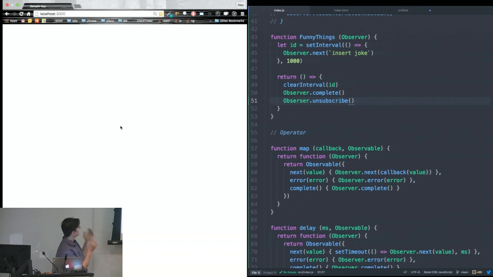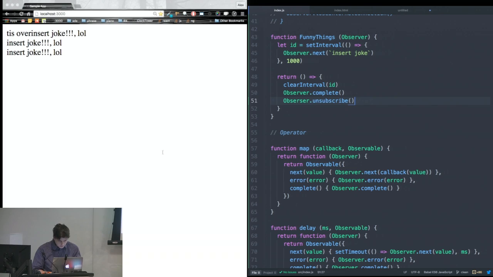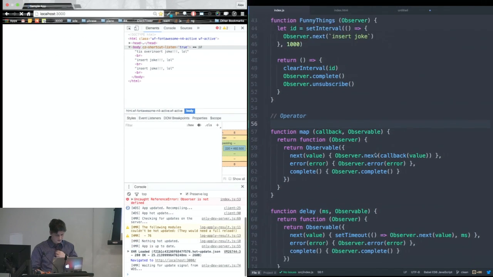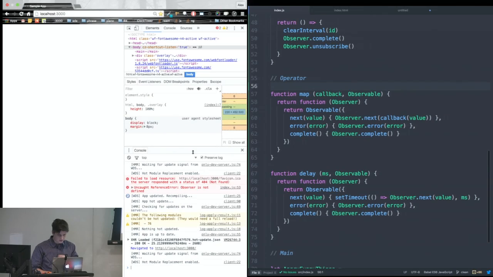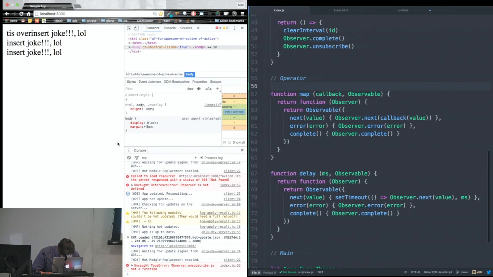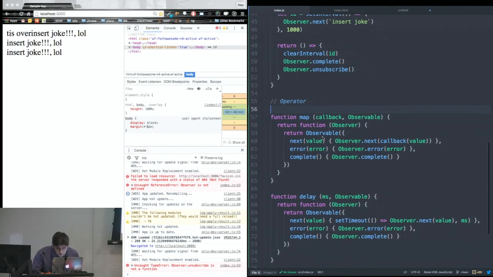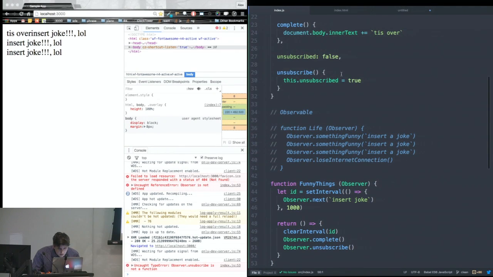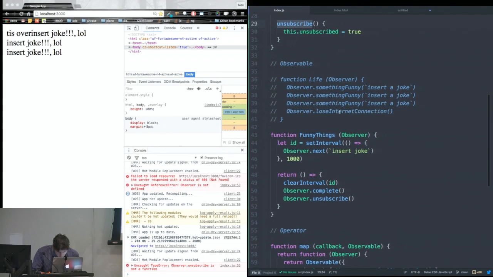And we should maybe get no values, or make mistakes somewhere. Observer, observer. Made these delays too long. Observer unsubscribe is not a function. I also made a mistake. Unsubscribe. Is that unsubscribe? Observer unsubscribe.